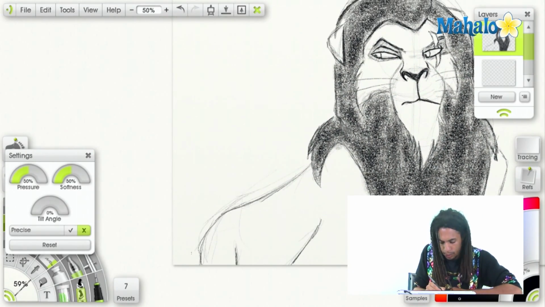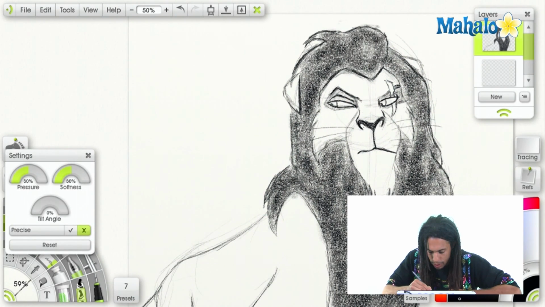And his tail's down because he's not a very proud tiger, so his tail is down.